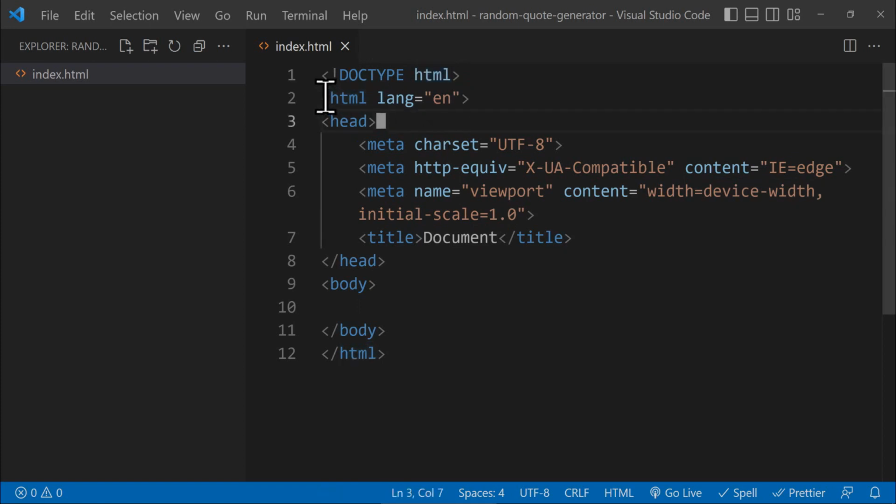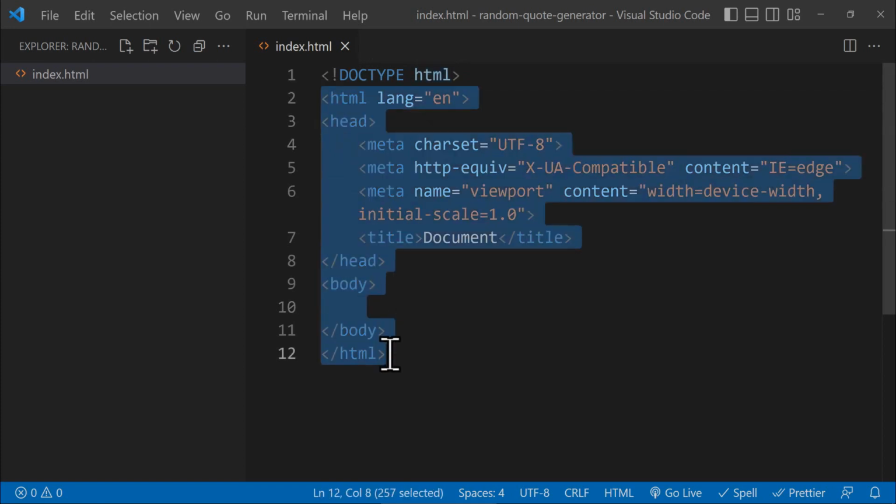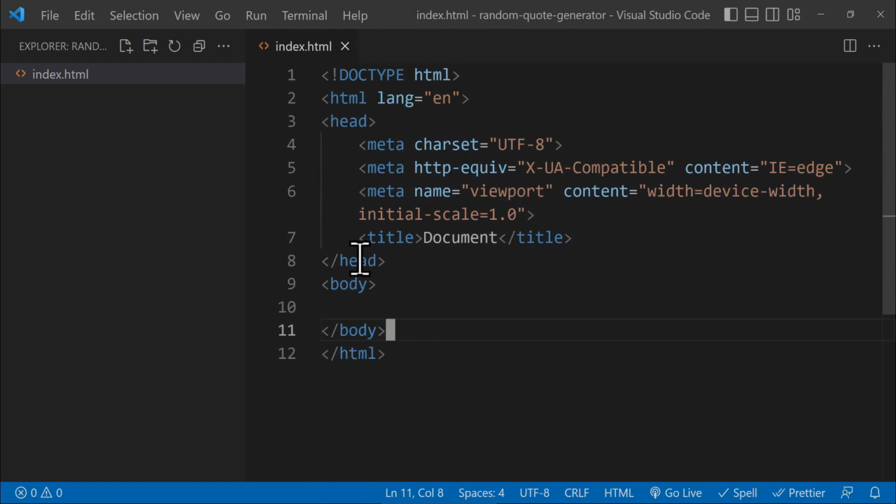Then we have an HTML tag, which is covering both the head and the body tag. Inside the HTML opening tag here, we have a lang attribute, which defines the language of the page and tells the browser which language the page is written in. And in our case, we just have English.